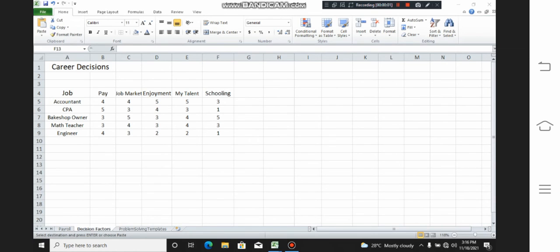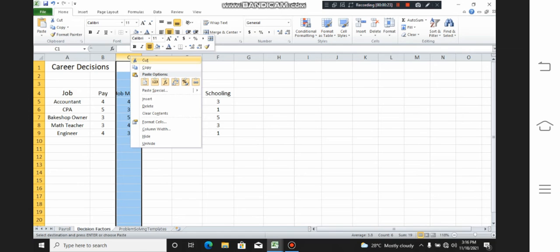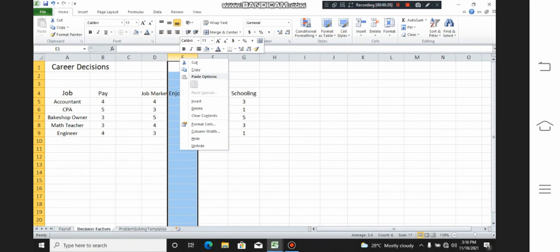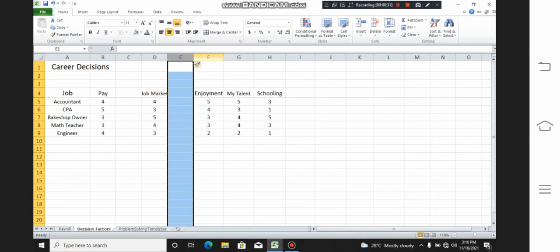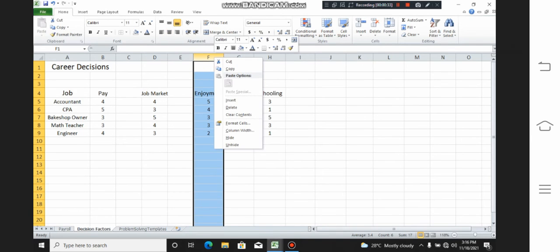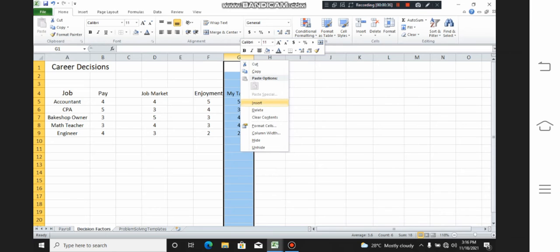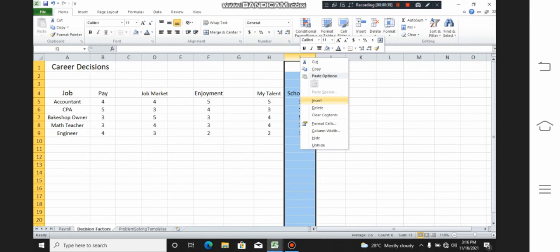And these are the invented datas under pay, job market, enjoyment, my talent, and schooling. At sa bawat factors na to ay maglalagay tayo kung alin yung mas kinukonsider natin at hindi. Kaya dito sa column na ito ay mag-insert tayo ng isa pang column. Dito din. Tsaka dito. Tsaka dito.